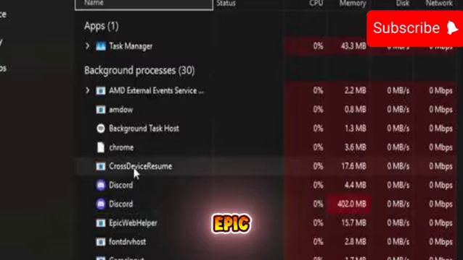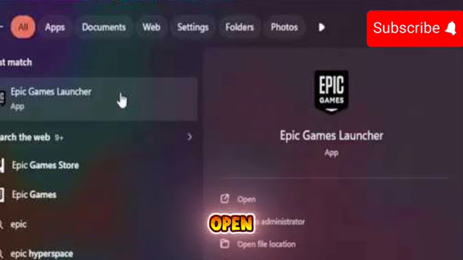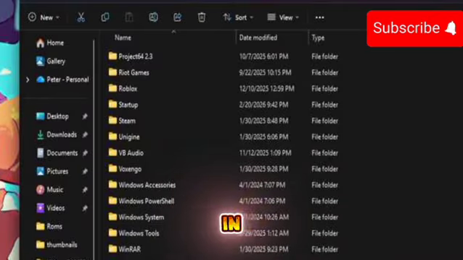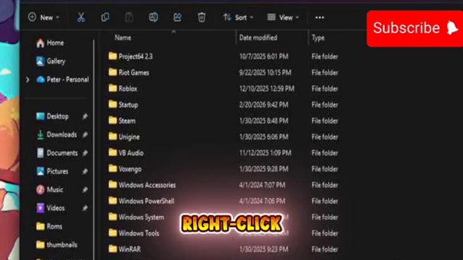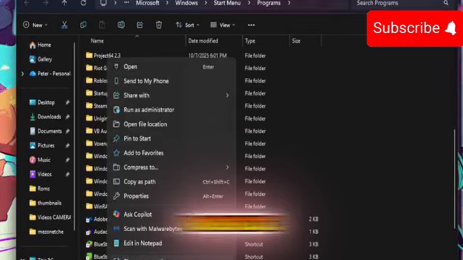Once all Epic Games processes are closed, open the Windows search bar and type Epic Games Launcher. Right-click it and select Open File Location. In the folder that opens, right-click Epic Games Launcher again and choose Properties.